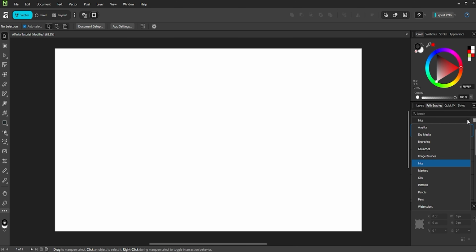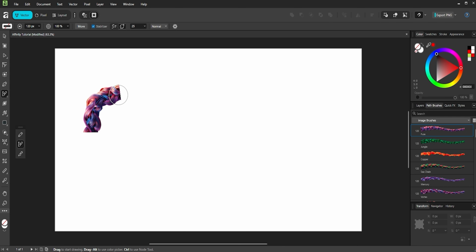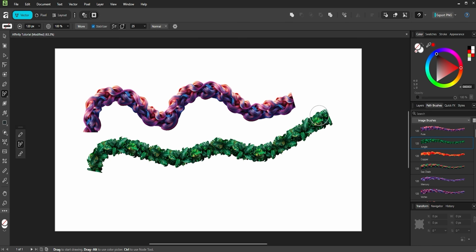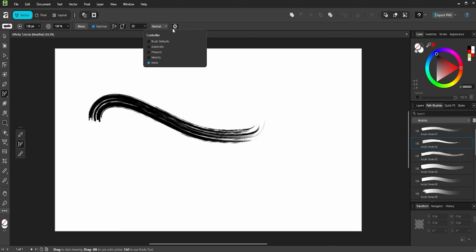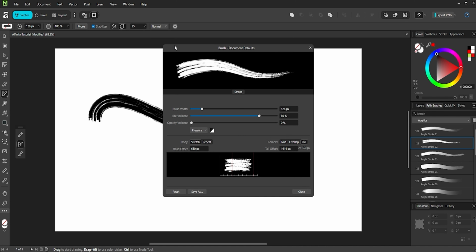But the interesting thing is this. Select the image brushes. Here you can find some awesome brushes. I really like these ones. Oh, and of course it supports pressure sensitivity. We can find more options at the top.